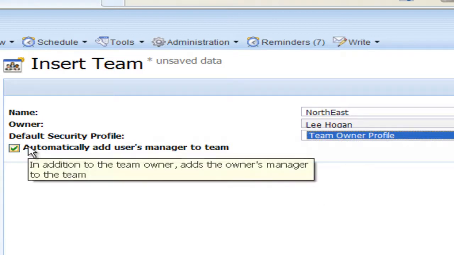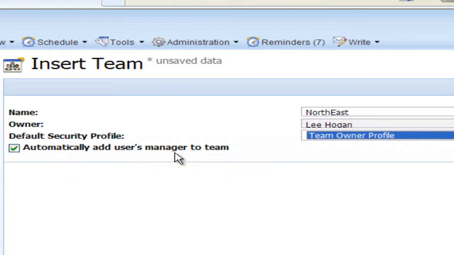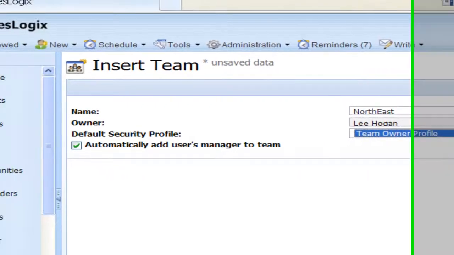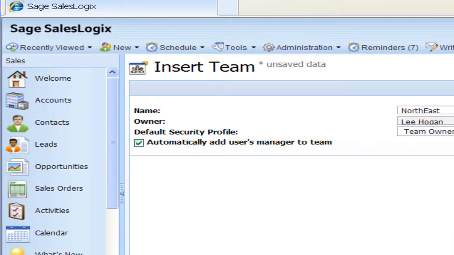Here there's a checkbox, automatically add the user's manager to the team. This is kind of a management upflow. If you want the managers always to see the records of their underlings, then you would click on this box to automatically add the user's manager to a team. Okay, once I do that, I'm just going to go ahead and click on my save icon.